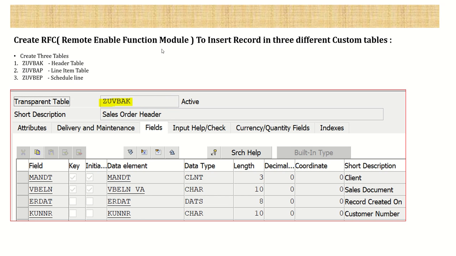As I explained in the introduction section, RFC we can use either in the same SAP system in which we have created it, or we can call it from a non-SAP system or another SAP system. But in the same system also we can call the RFC just like a function module.